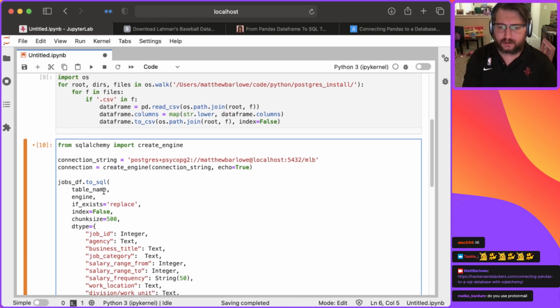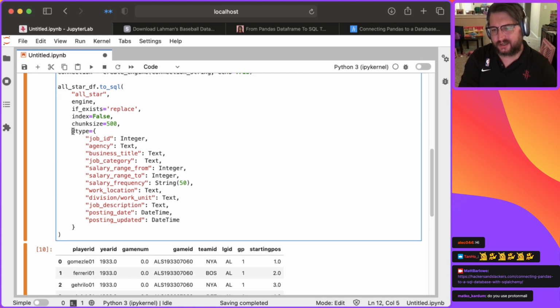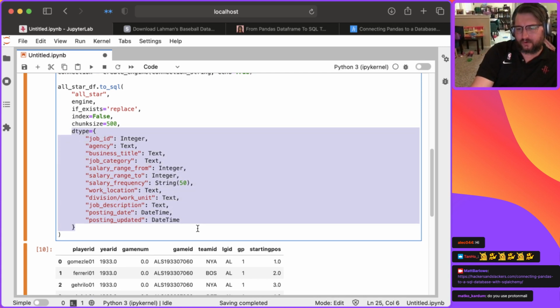We'll change that to our all-star df. Table name will be all star. Whoops. All star, if exists, replace, it's fine. Index false. Yeah, we don't want the dtypes. If you're doing this in a more professional setting, we would go through and set every dtype, which stands for data type. We'd set every data type.